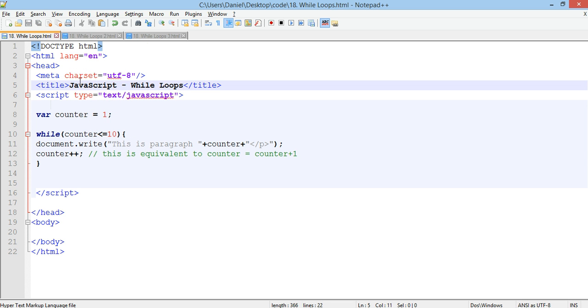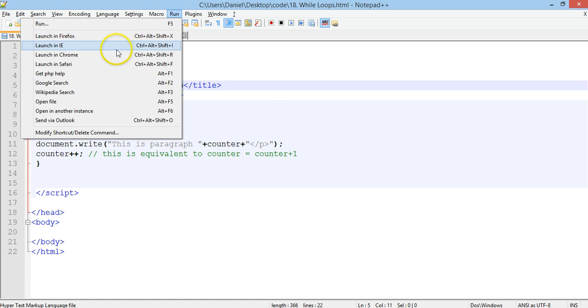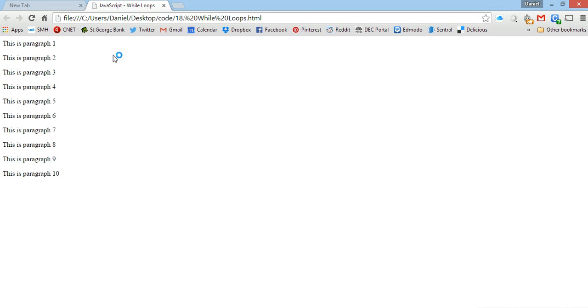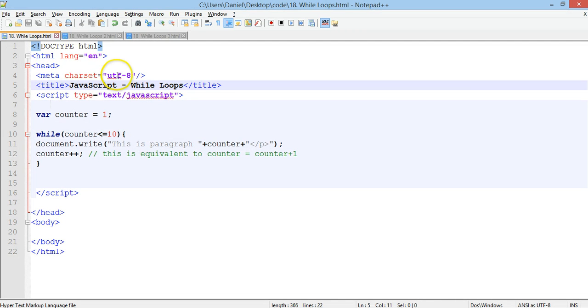And if we run that in Chrome, that's what it looks like. So it displays every paragraph in every iteration of the loop. And an iteration is just every time that the loop repeats. Alright, so that's how that works.